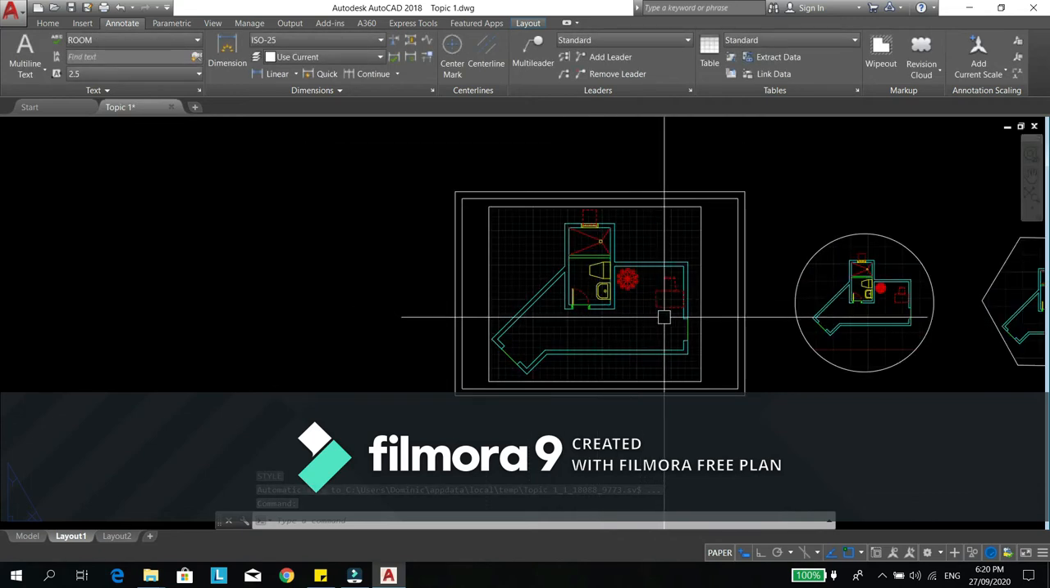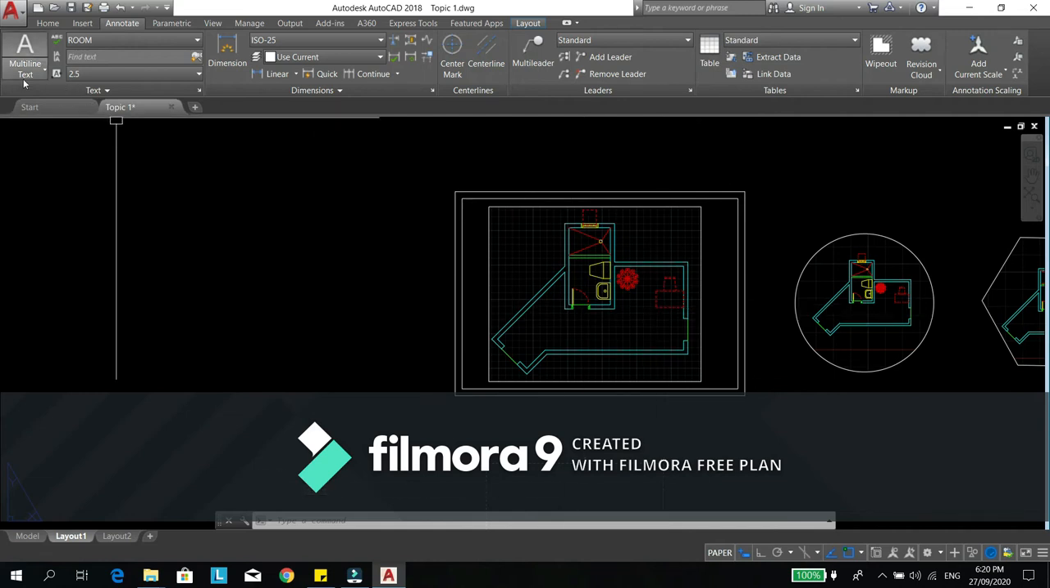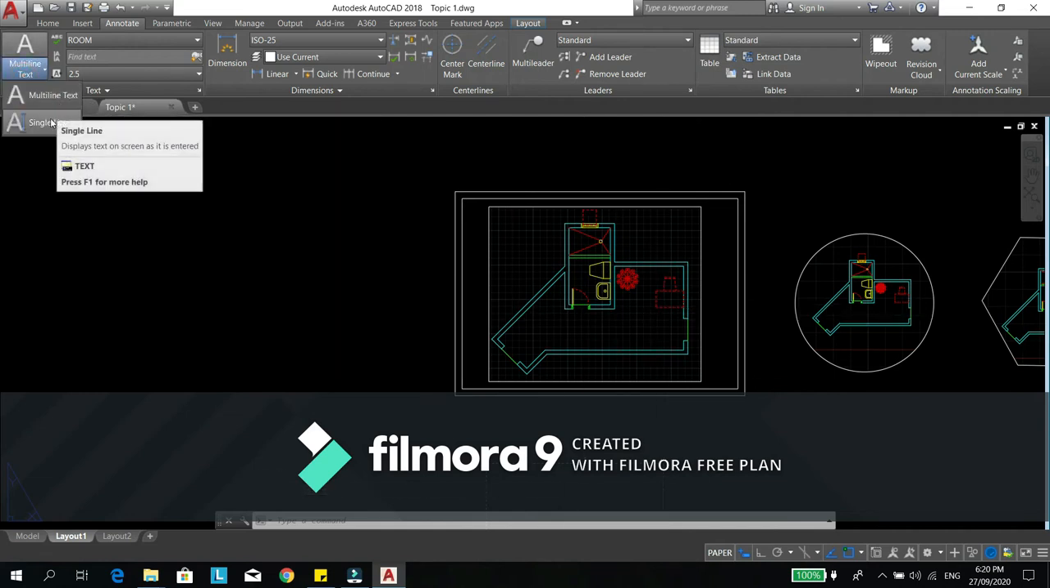Now, there are two types of text, which are the multi-line text and the single-line text. With single-line text, your text is continuous. The text only goes down once you press enter. But if you don't press enter, it just keeps going. There's no limit. With multi-line text, you create a dialog box or text box, and you write only inside it.